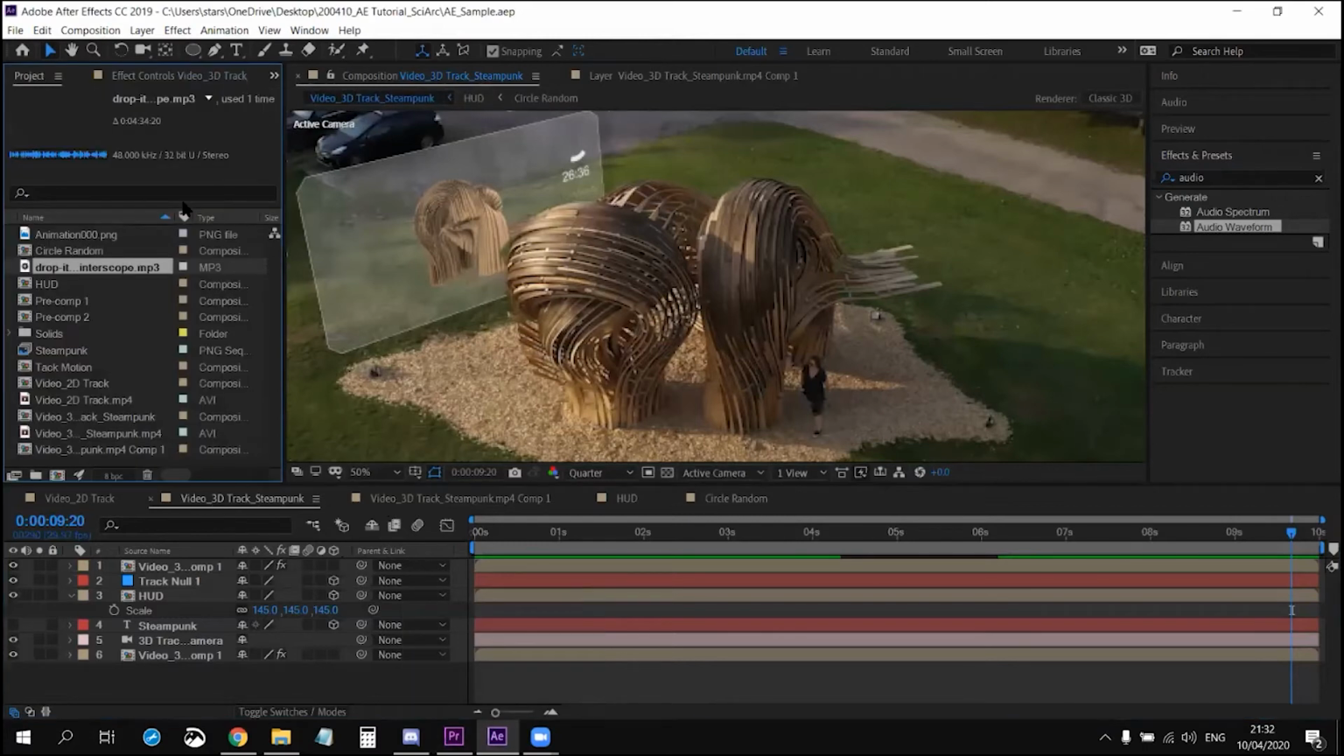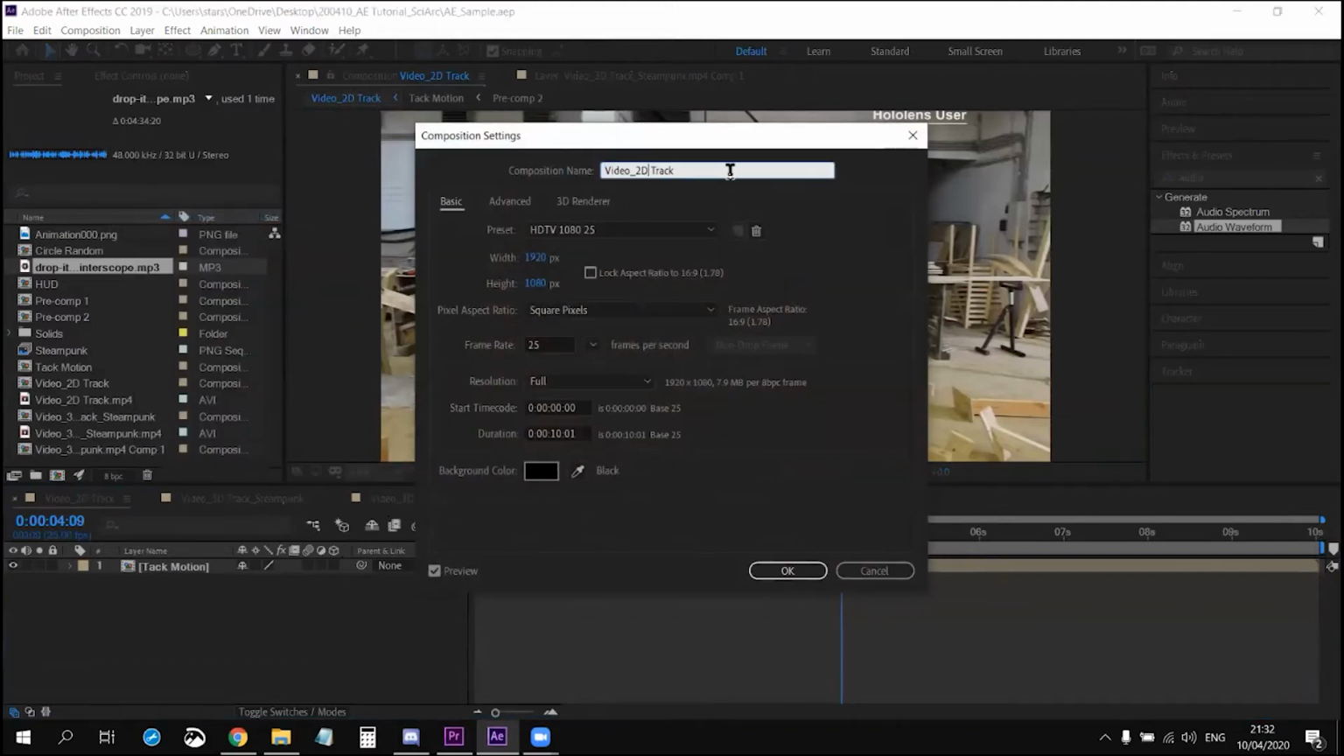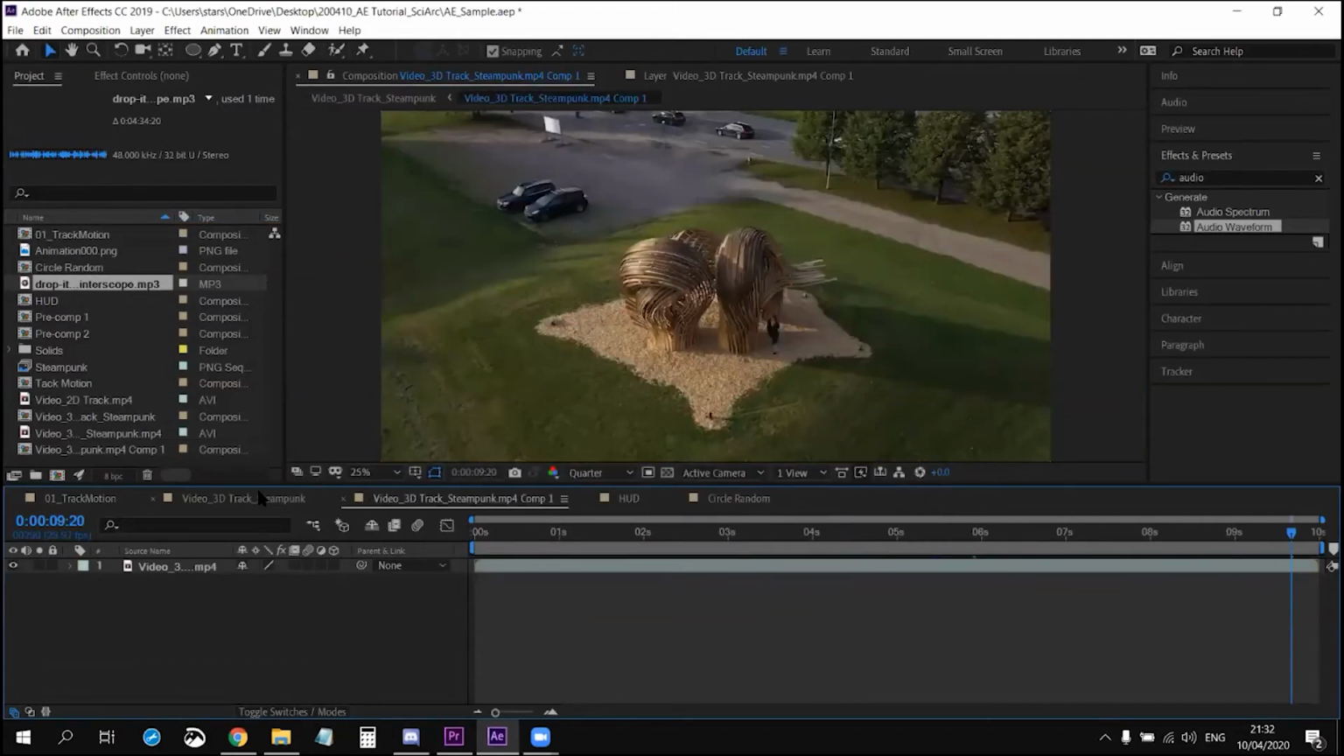Before that, make sure that you have, for now it's quite messed, right? So let's say this one, let's change the name a bit. This is just track motion and 3D tracking.